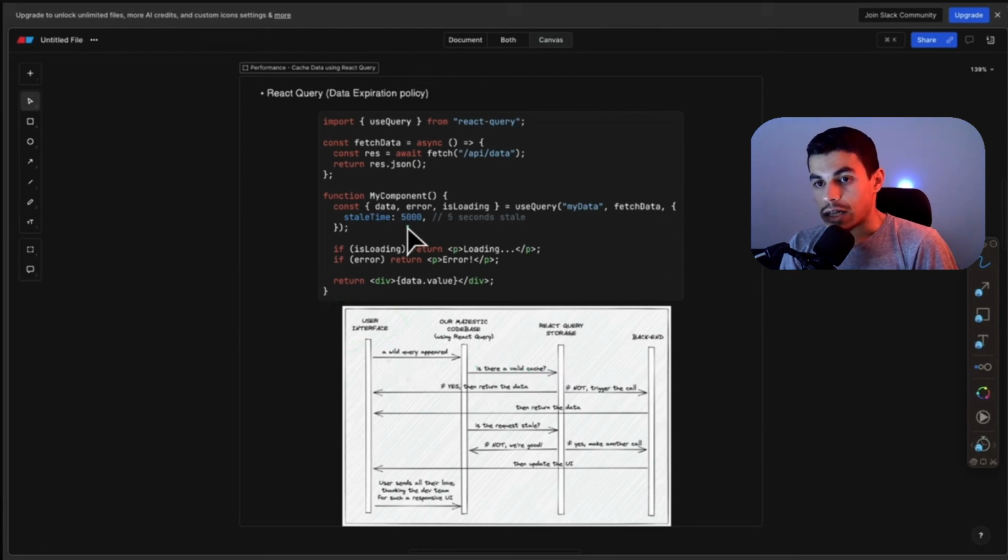If the data has not expired, then we can return the data that we have already fetched. If not, we are going to trigger another call. Once the data is returned, we can store it inside of our cache. So you can see this process.